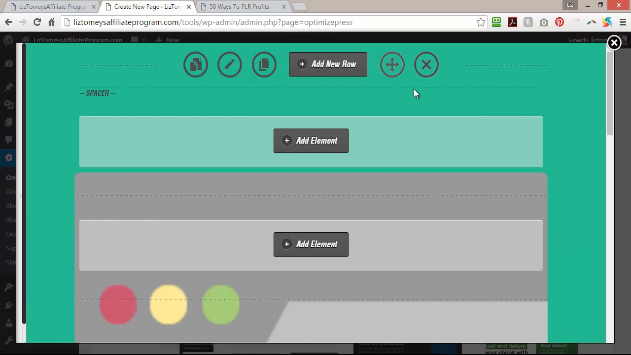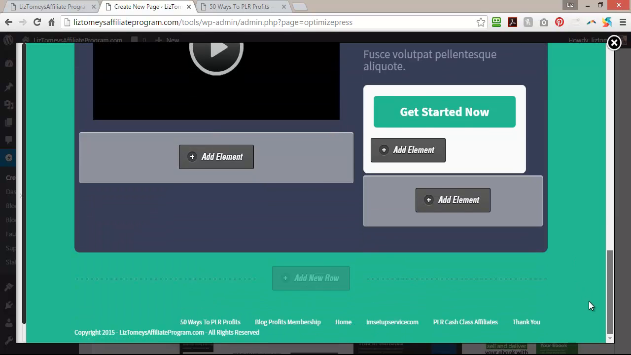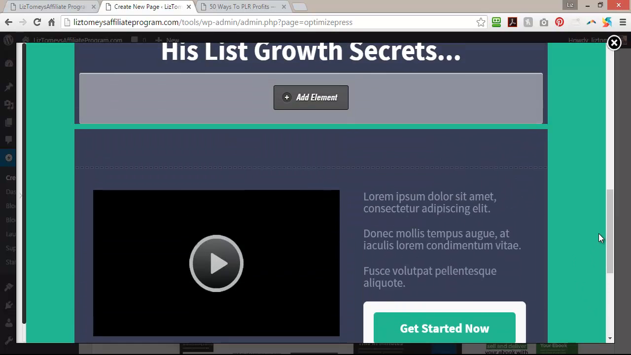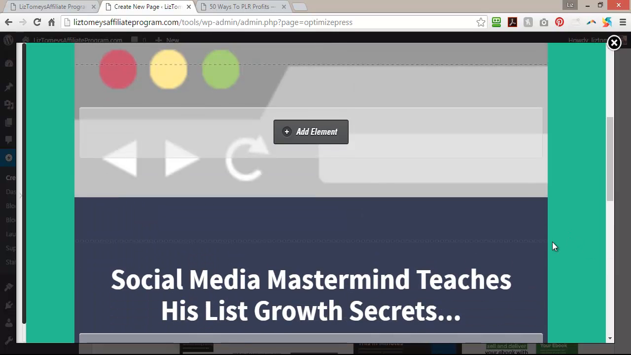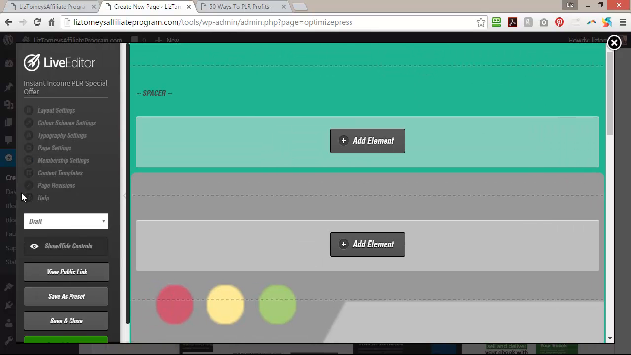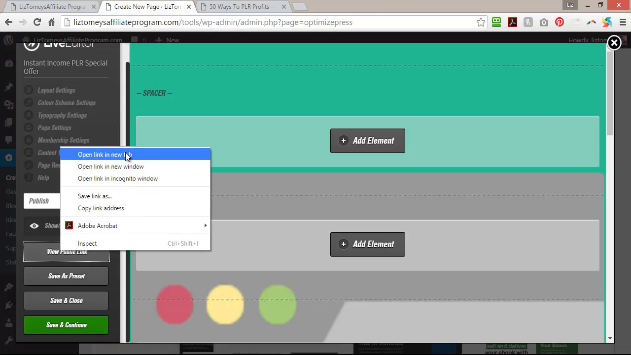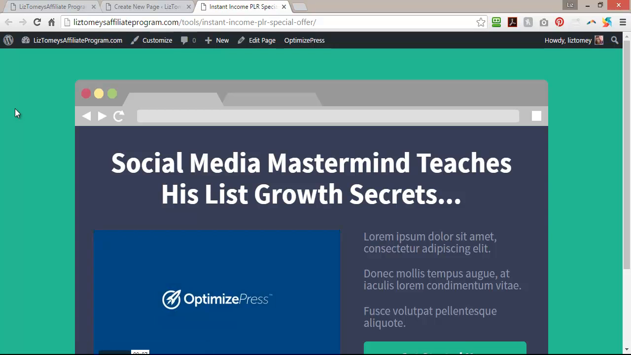And now I can come in here and add any elements that I want. I can take away elements that I don't want to use, stuff like that. So if we look at this, first thing I definitely want to do is come over here. I'm going to click Publish, and I'm going to click Save and Continue. View Public Link. And this is what it looks like right now live, okay?